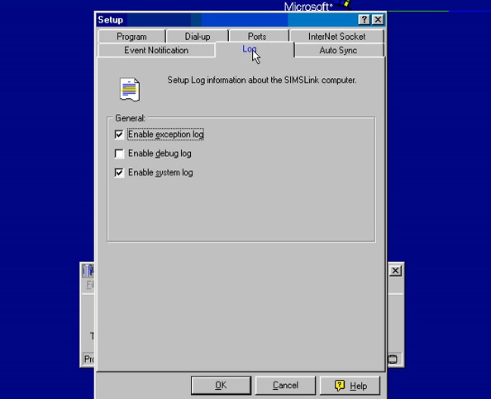We'll now move on to the log. Most of the time we're only going to enable the exception log, so if we open up the logs we can see what's gone wrong, and also the debug log if we're working with SIMS personnel to find out a problem. But the system log should always be enabled. We will take a look at these logs later on in the demonstration, but for the moment we're going to move on.